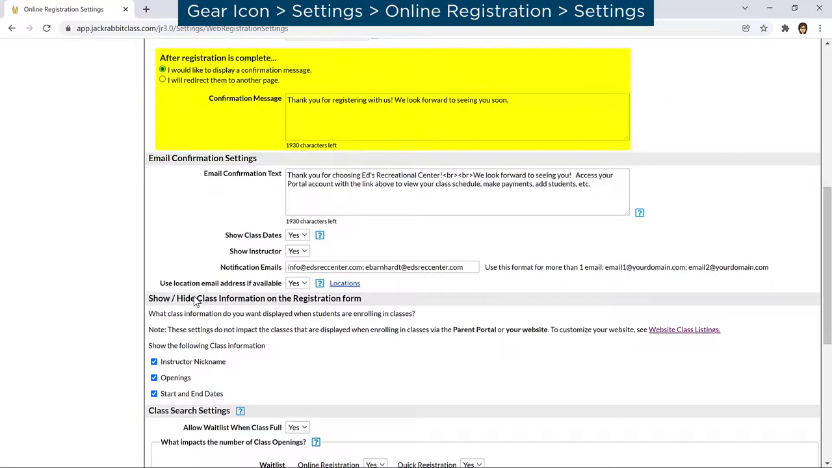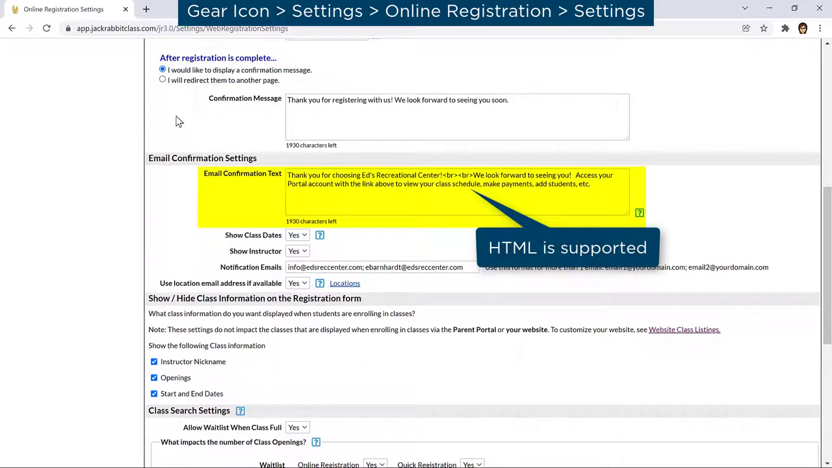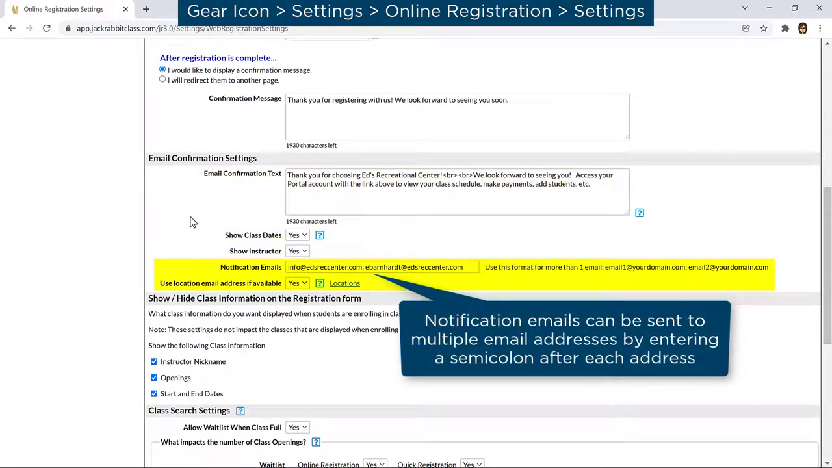When a customer has completed the online registration form, would you like to display a confirmation message or direct them to another page? You can customize the confirmation email sent to the customer after they register and include class dates or the instructor's name. A copy of your customer's confirmation email will be sent to the email address in the Notification Emails field unless the Use Location email address is set to Yes.